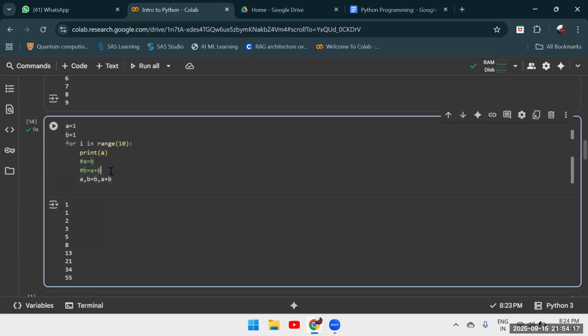So I need Fibonacci numbers, right? So I'm declaring the same thing, right? I'm just saying print A and then A comma B equal to B comma A plus B. Literally, this and this look one and the same. But what has changed? Why is it computed differently there alone?